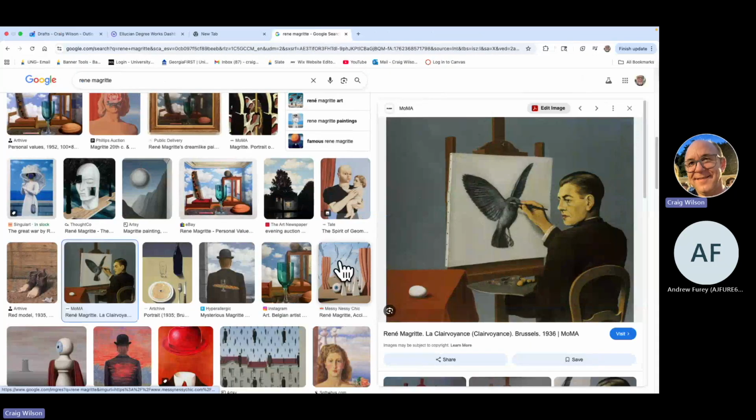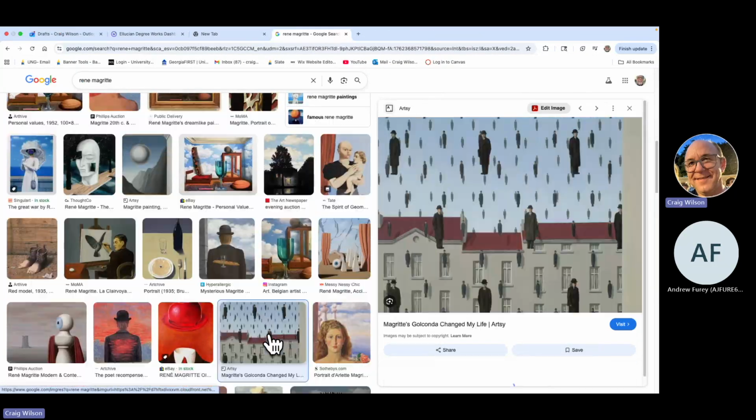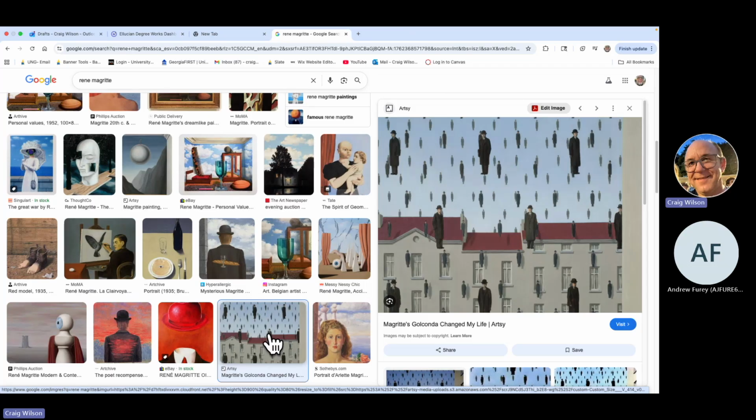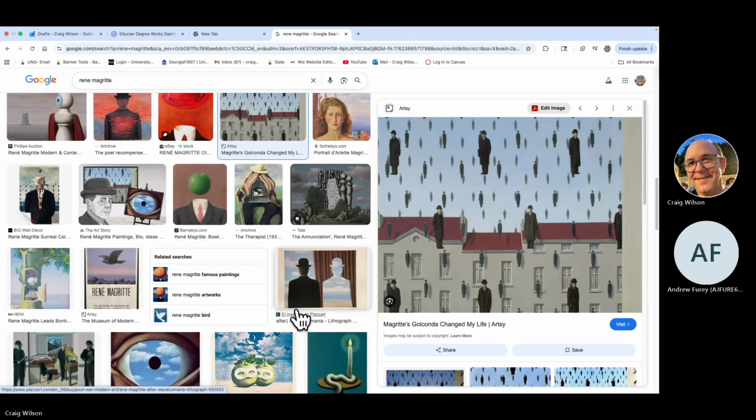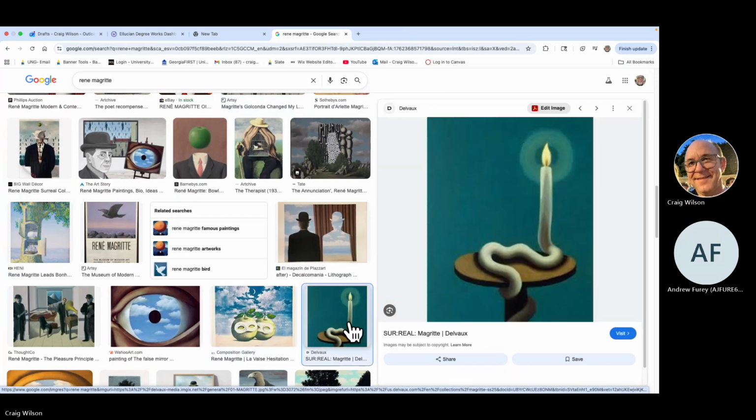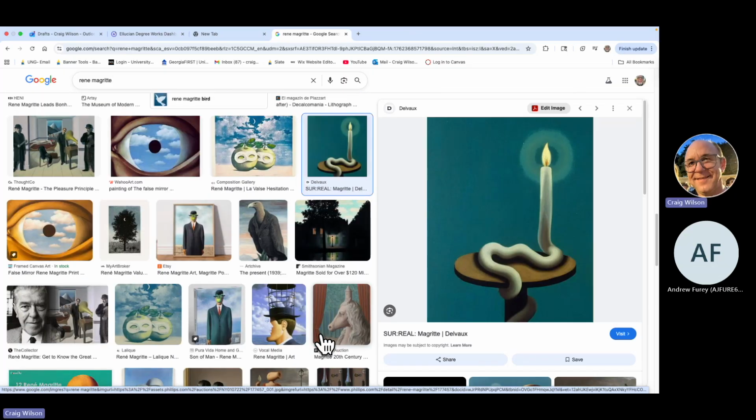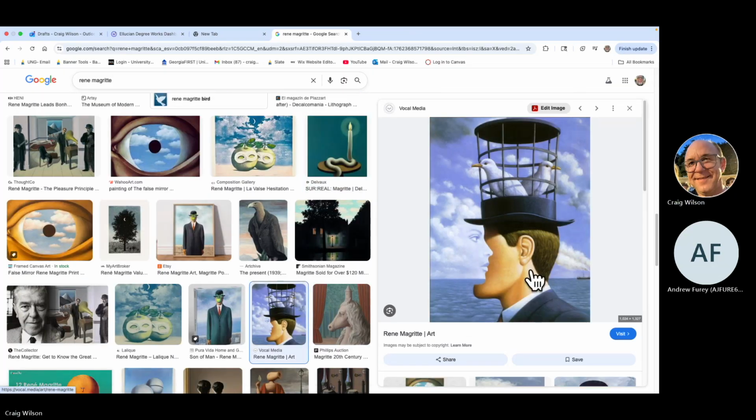Trying to think of his most famous, oh, this one. Yeah. Reminds me of a song. That's what he was trying to express. Very interesting work. That's really interesting. I was using the negative space there.